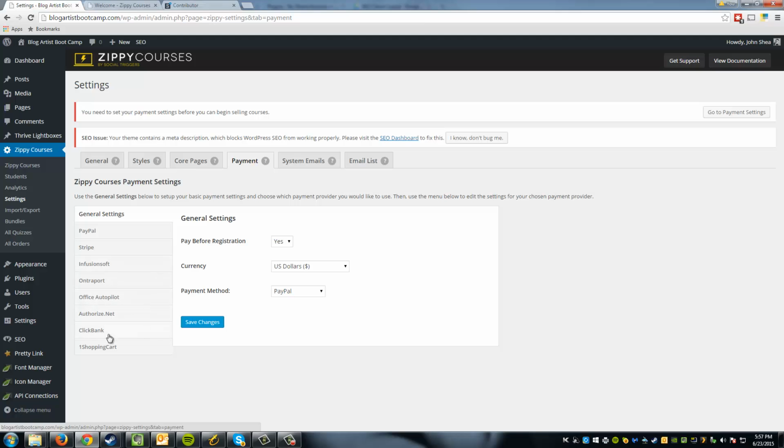If you go into payment settings, they do offer some benefits here. You can go in and use all these different platforms like PayPal, Stripe, Infusionsoft, Entreport, Office Autopilot, AuthorizeNet, ClickBank, and OneShoppingCart. Now, I'm pretty familiar with PayPal. Pretty much everybody is. And Stripe, I am familiar with. But a lot of these others, I don't really use them. AuthorizeNet, I think you might even have to pay money to get into them. Probably most people are just going to use PayPal. That's just pretty much the bottom line. Almost everybody uses PayPal. It's pretty standard.